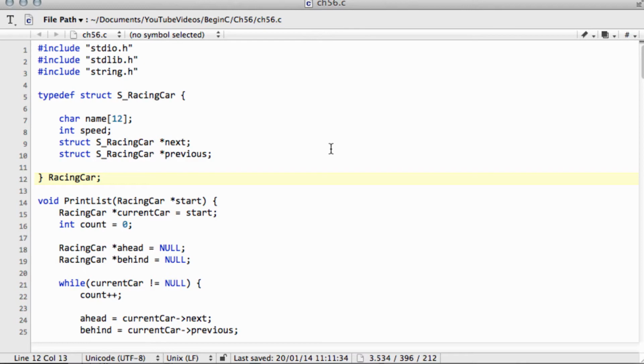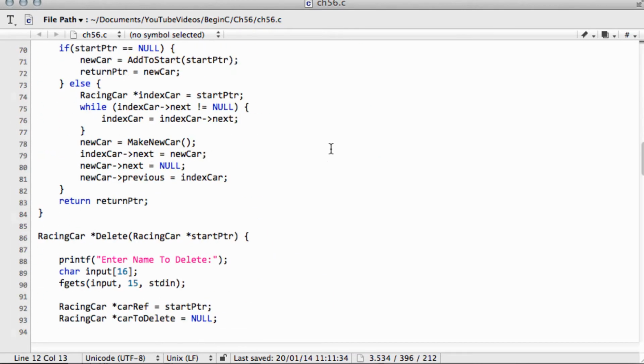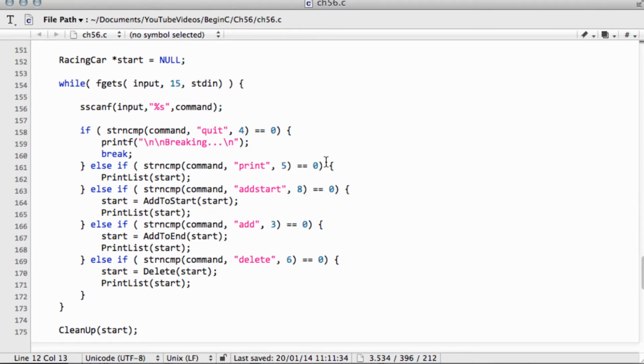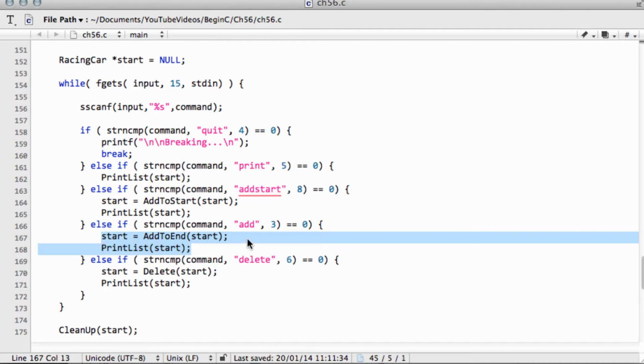So the final video on linked lists here, and in this video we're going to look at how we might insert a car into our linked list, because we've looked at adding at the start, adding on to the end, and deleting in the last video, and now we want to try an insert. There are lots of ways we could do this, and again, to keep things simple, we're going to insert by getting the name of the previous car in the list of where we want to insert.